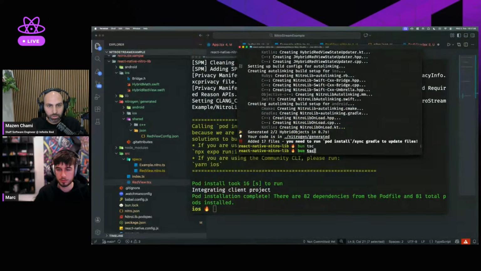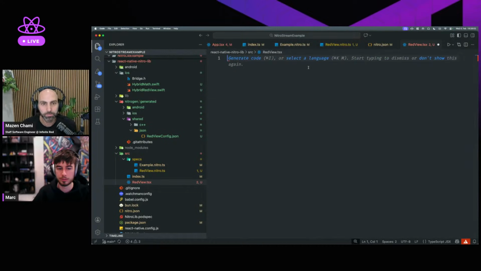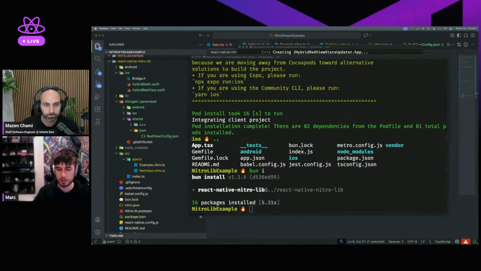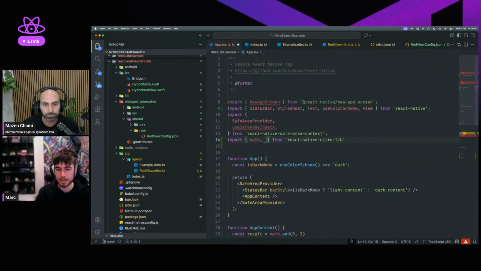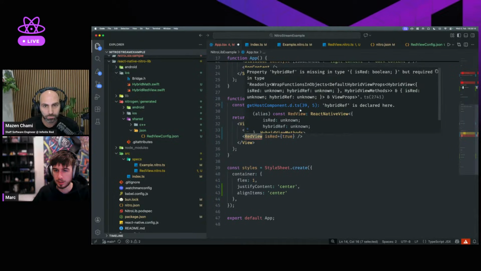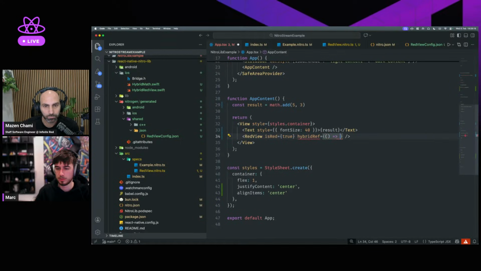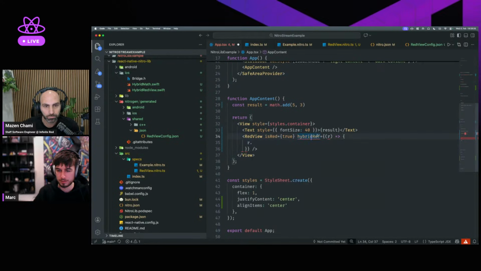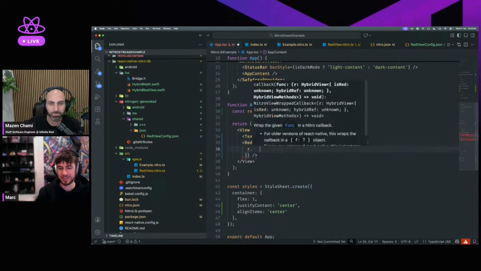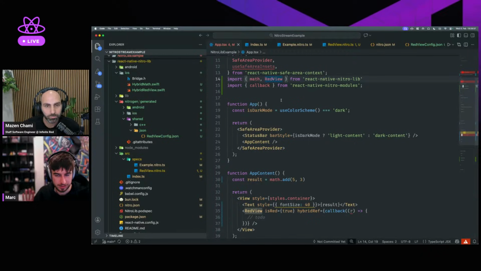You have an error on your RedView file. Where is that? Really? Oh yeah, you can ignore that. Let's see if that works now. RedView, there we go. Okay, so now RedView is, and hybridRef is missing. That's interesting. I thought this was not required. Wait, what? Oh yeah. Okay, I'm going to explain all of this in a second. Anyways, ignore this for now.